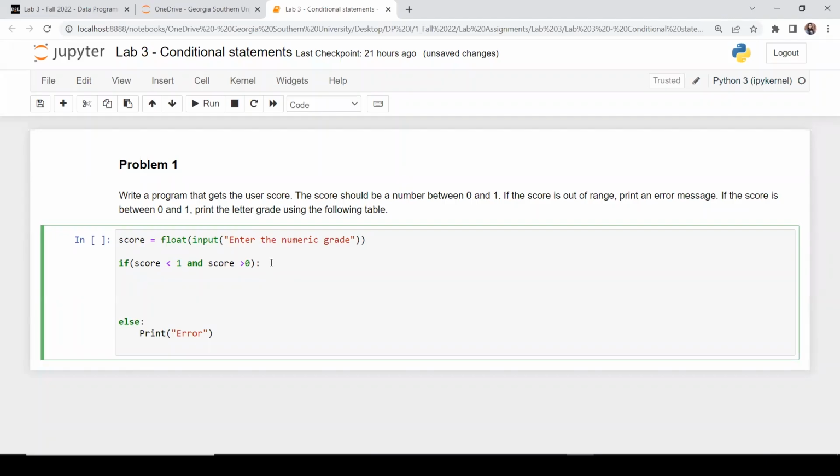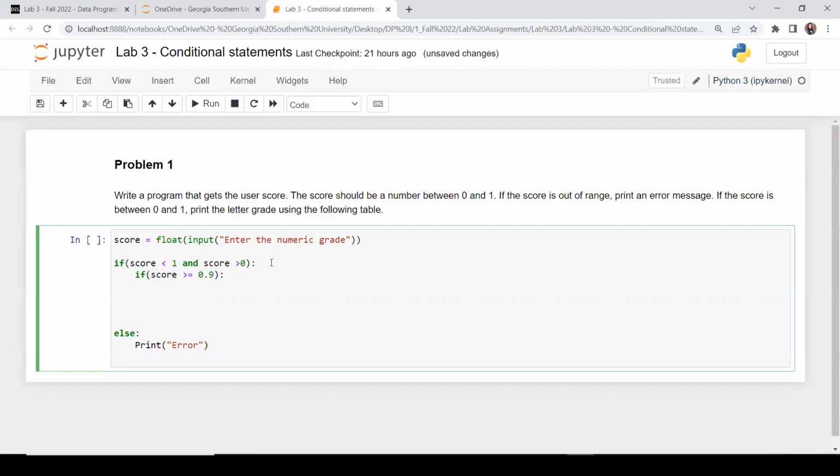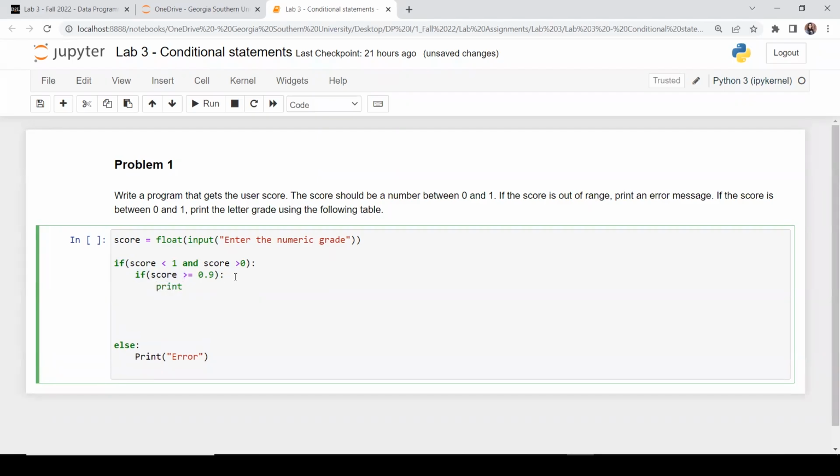If this condition is true, we are going to check another condition. What is that? Whether the score value is greater than or equal to 0.9. Okay, compound condition. So inside this condition, if this is true, so both condition number 1 and condition number 2 are true. In that case, it will say the letter grade is A.